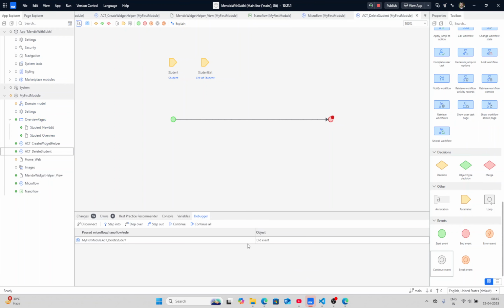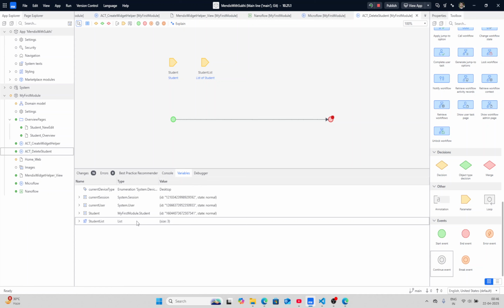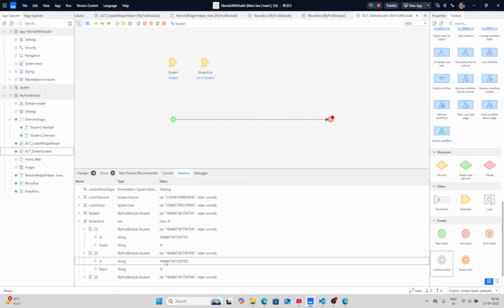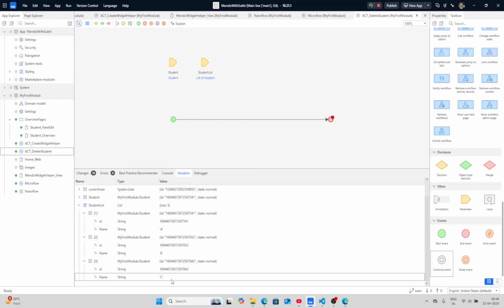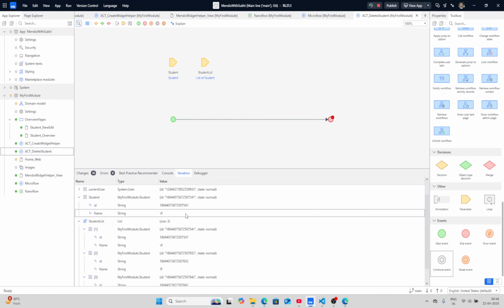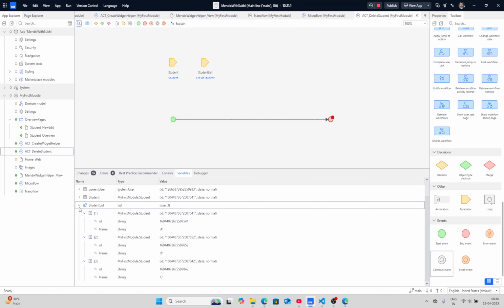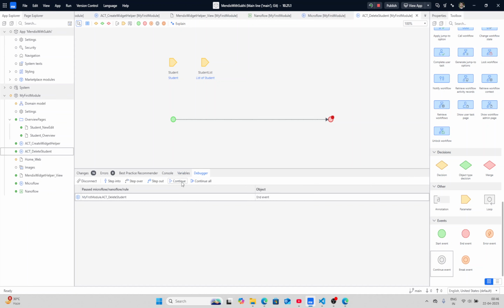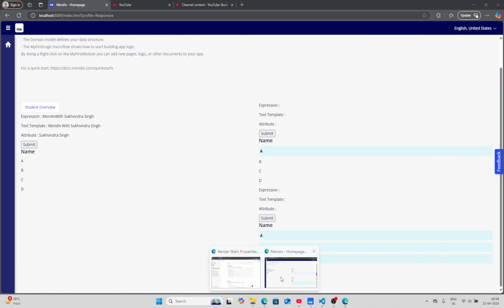Here you can see the debugger is hit. So go to variables tab. Here we can see in the list section we have selected three objects. So A, B, and C. And for the first widget we have selected one object. So here we can see only single object selected. Now we can delete or we can change these objects.